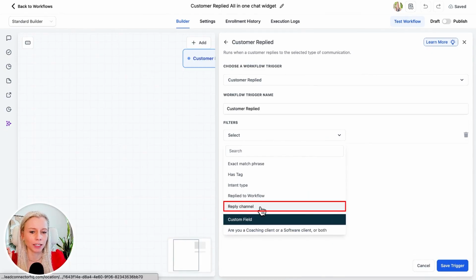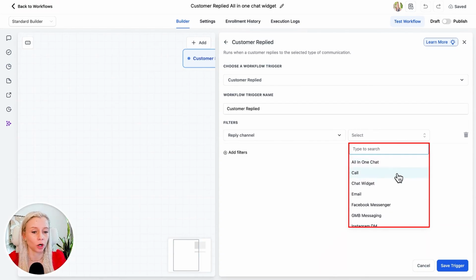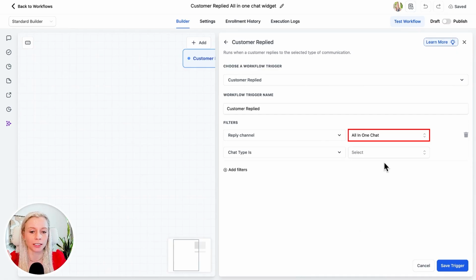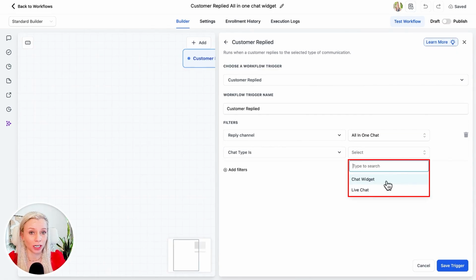Let's select the reply channel, and from here you can narrow down further. You can select the all-in-one chat, call, chat widget, email, Facebook Messenger, Google My Business messaging, Instagram DM, live chat, SMS, TikTok, or WhatsApp. Let's go with all-in-one chat. And from here again, you can select what the chat type is. Is it a chat widget or is it a live chat? Let's go with chat widget.